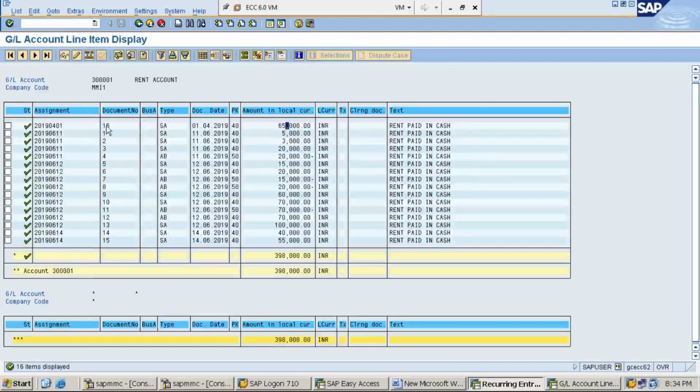Document number 16. So this is how we can check it out. This is how we use reference documents in real time. So we are done with reference documents.